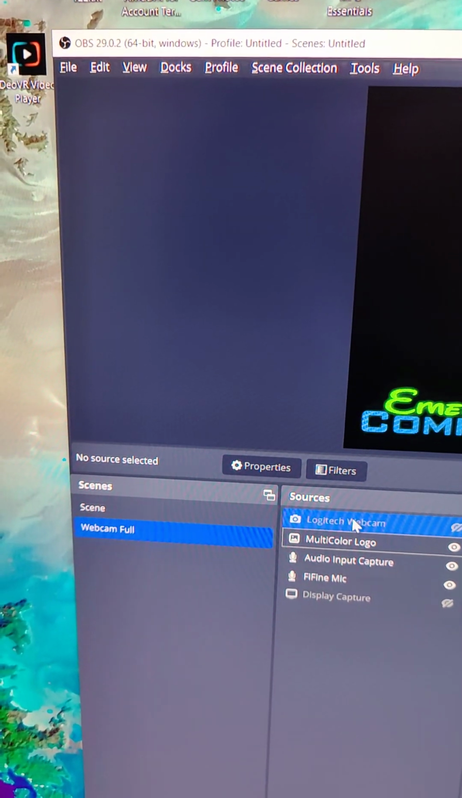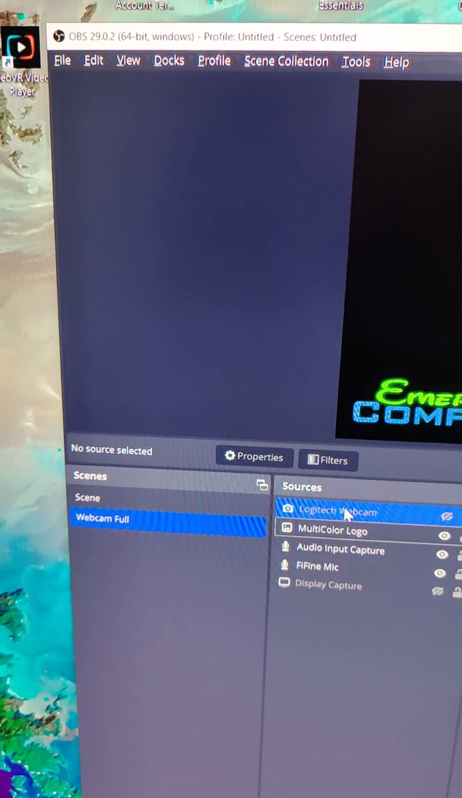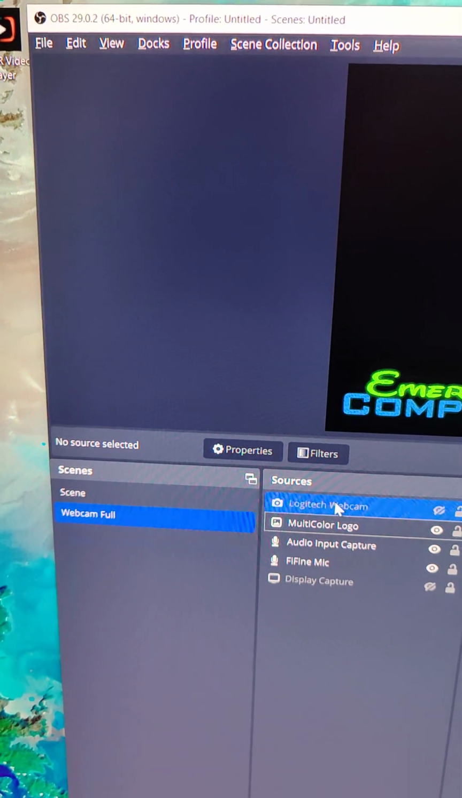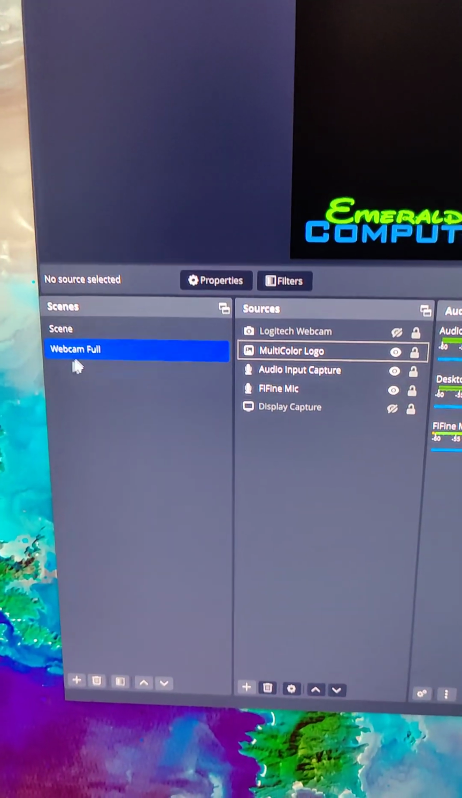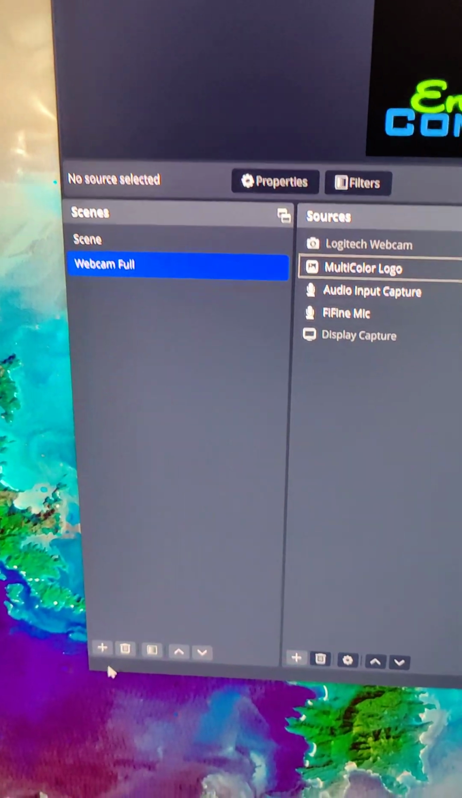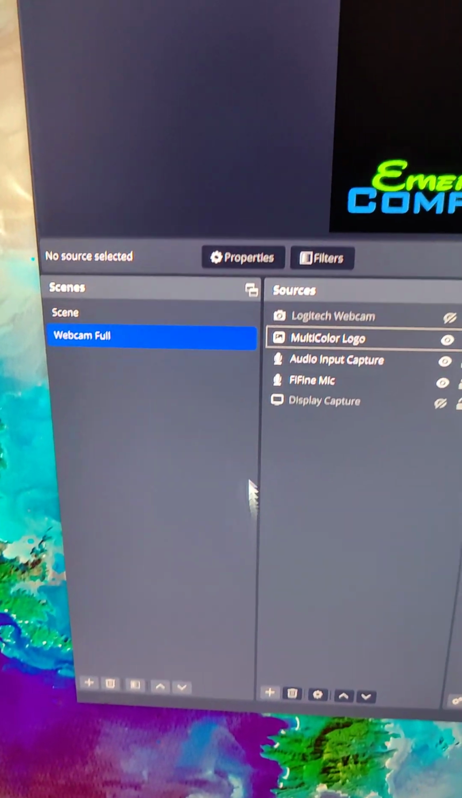Have you ever wanted to make great and awesome videos from your computer? Most people I know use this program called OBS. And this is the basic structure of how OBS works. You go here and you create a scene. Down here you can add a new scene.